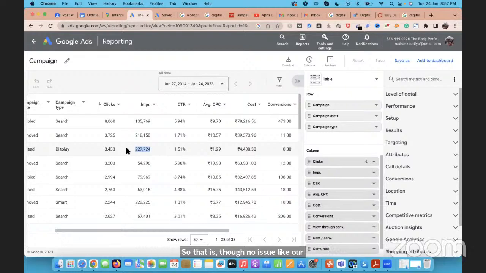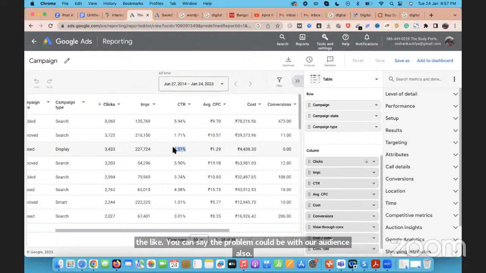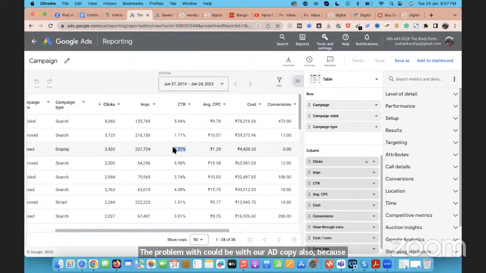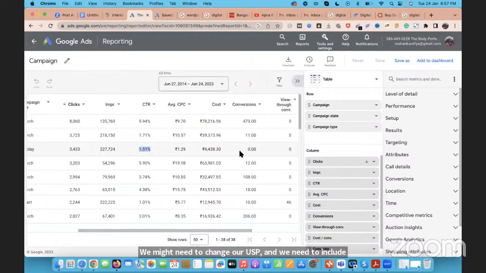Now coming to clicks. We will see how many clicks we are getting. Clicks are also coming, but we are getting fewer clicks. See, the CTR percentage is very low compared to others. CTR being low means we are getting fewer clicks. So the problem could be with our audience, or with our ad copy, because people see the ad copy and then they click. If our click rate is low, we might need to use a different ad copy, change our USP and include that in our headline. Afterwards, I will check conversion.